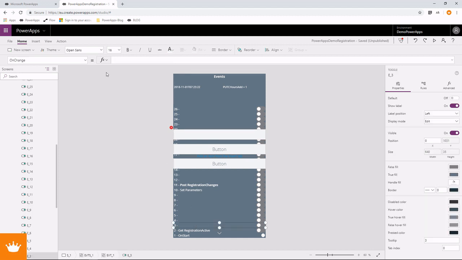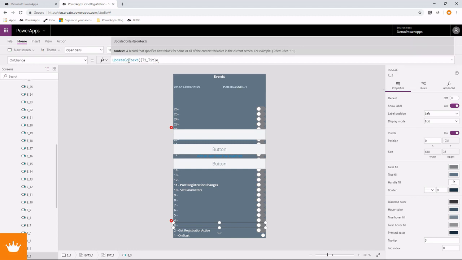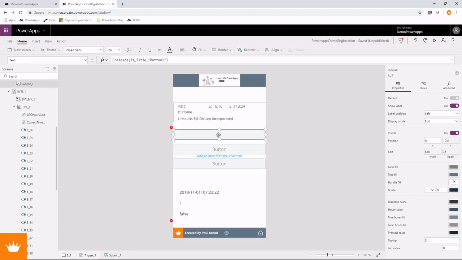Let's go here and say on change update context: trigger 1 title is 0, trigger 1 2, this is gonna be 2, it is gonna be 3. And I don't know if we leave it here, but at the end it's good to have some buttons for this moment. Maybe this will go away, but let's see.